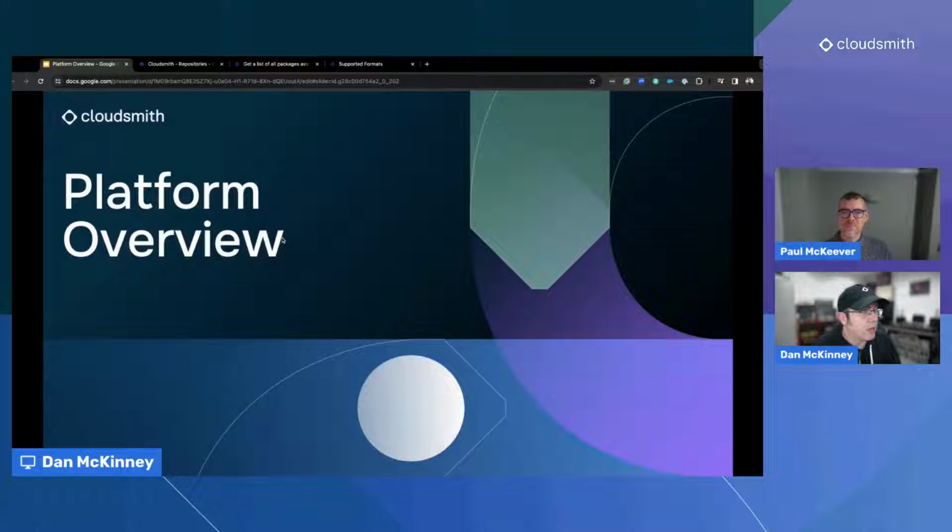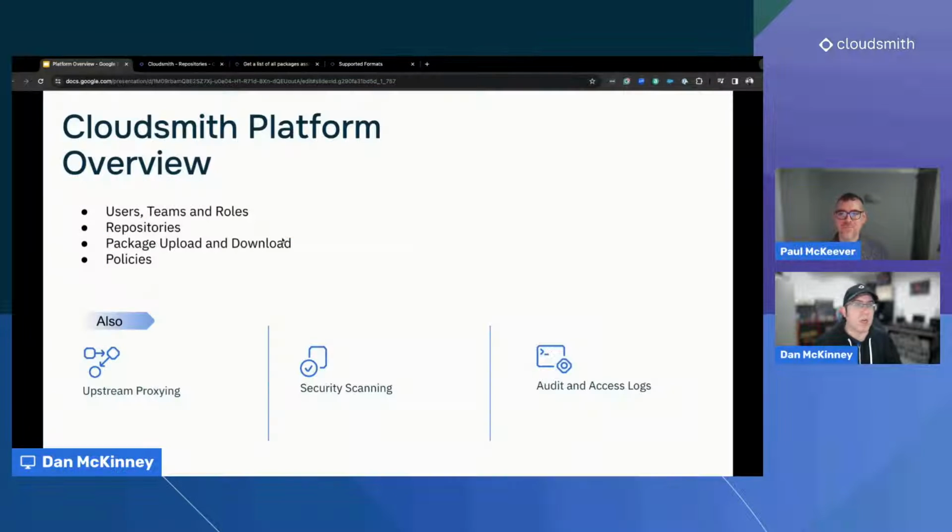So the Cloudsmith platform overview. What are we going to cover today? So we're going to take a look at the Cloudsmith platform itself. We're going to kick things off by looking at some simple concepts around users and teams and roles and things like that. This will be immediately familiar to anyone that uses GitHub, as we follow a sort of GitHub model there. Then after that, we'll look at repositories. Now, repositories are obviously the core of an artifact management solution, but that's only one part of what we do.